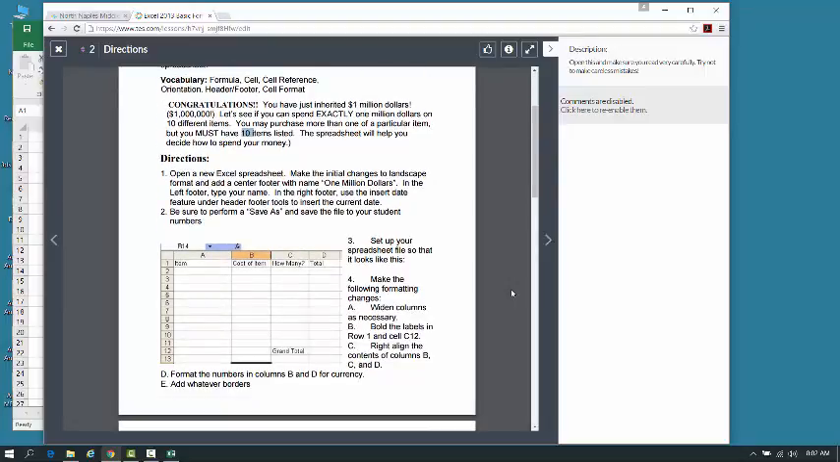Alright, step number 1. Open a new Excel spreadsheet. Make the initial changes to landscape format, and add a center footer with the name $1 million. In the left footer, type your name, and in the right footer, insert the date. So there's a lot to do right there.